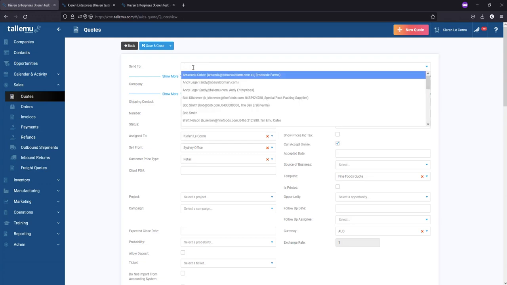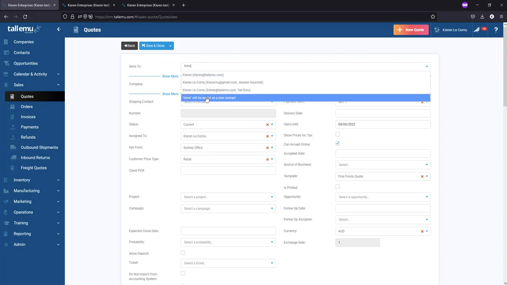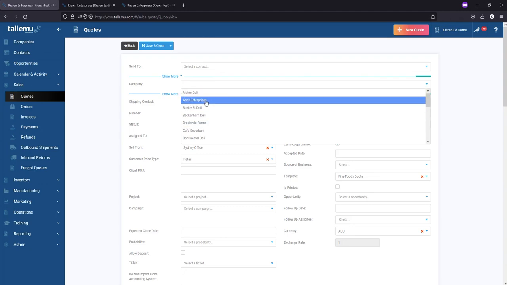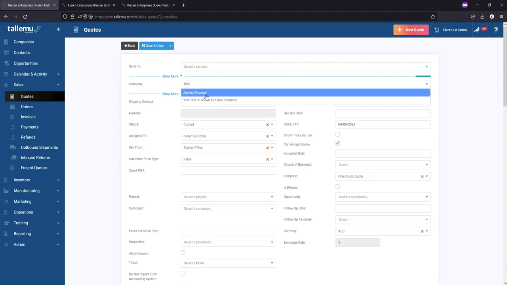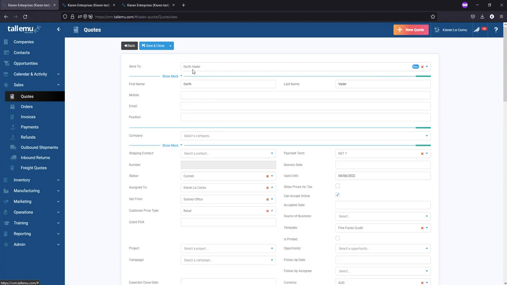I can also start typing in here to search for somebody and I can see the results there for different Kierans. I can also search in here for a company and it will bring up results. By the same token, if somebody doesn't already exist, we can quickly create them. So if I want to create a new contact for Darth Vader, I can start typing that in and we can see there's no search results that match the criteria. So I can click here to add him as a new contact.